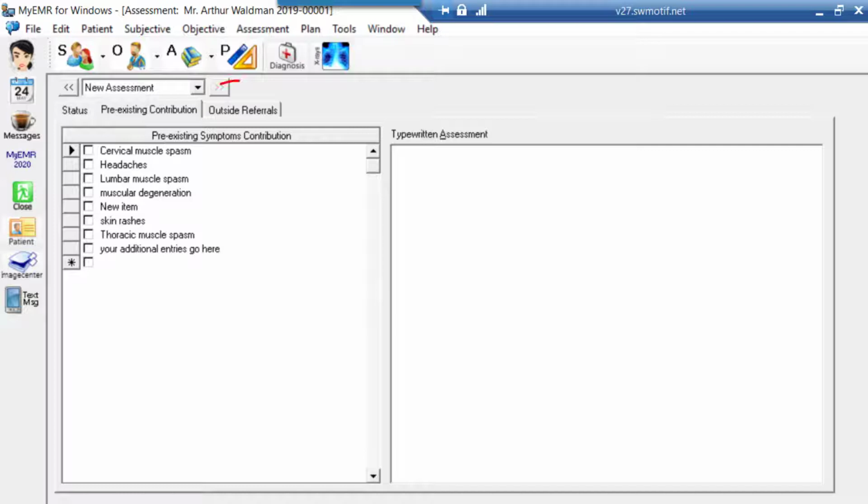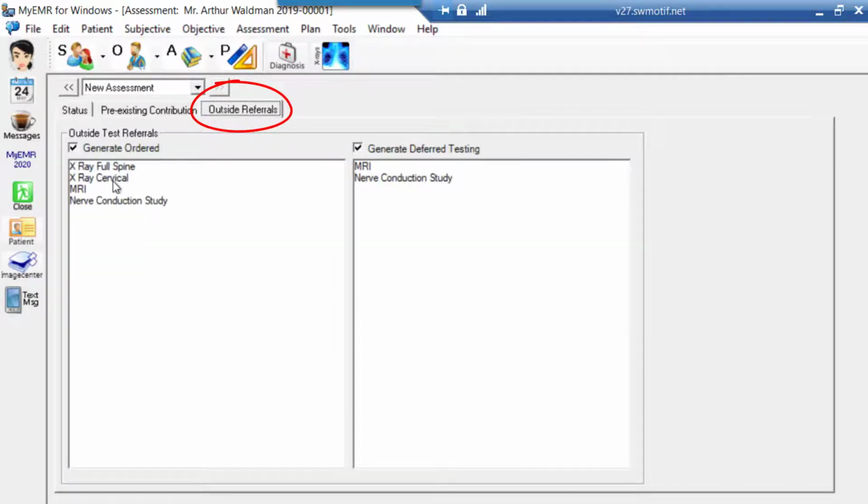The Outside Referrals tab is used for referring a patient for x-rays or any other outside referral. For example, you might want to refer them out for an MRI, x-ray full spine. This will generate in the note as part of your assessment. This list is customizable in the Customize section, again, which will be discussed in a different video. On the right, you can generate deferred testing. Maybe you want to send them for a nerve conduction study in the future.